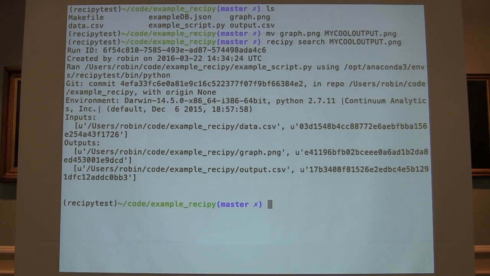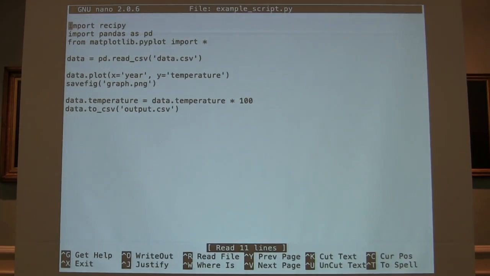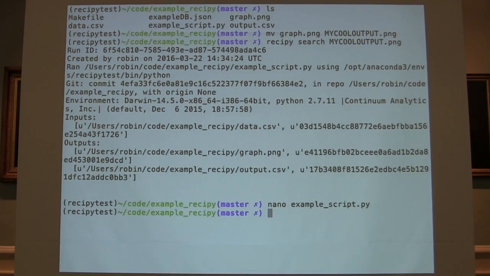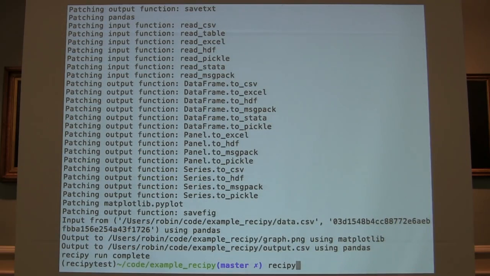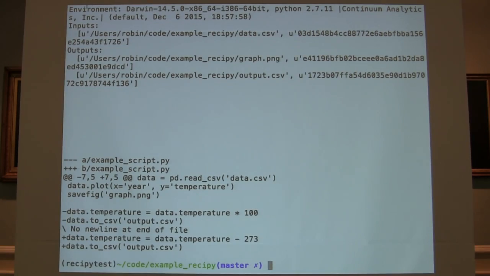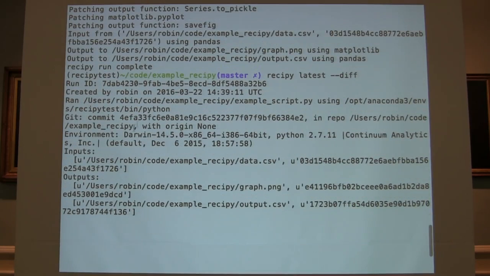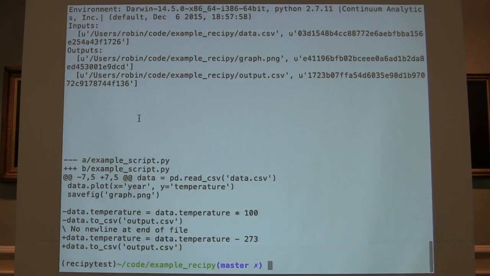The interesting example, I'll put this down a second, is if we multiply this, for example, rather than multiplying by 1,000, let's take off 273, so it makes a bit more sense because we know these are temperature units, and run that again, and then look at the latest run with the option to show diffs as well. Well, you can see that it tells us up here that we're using git commit such and such, but it also tells us that the differences are that we've got the times 100 and we've got -273.